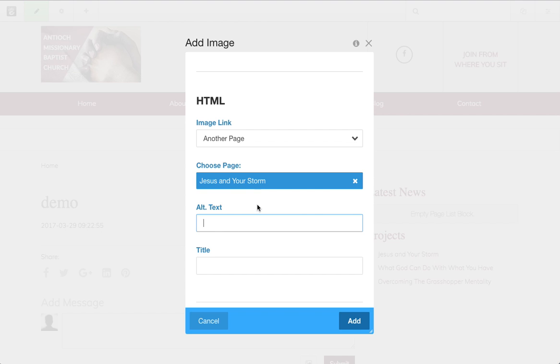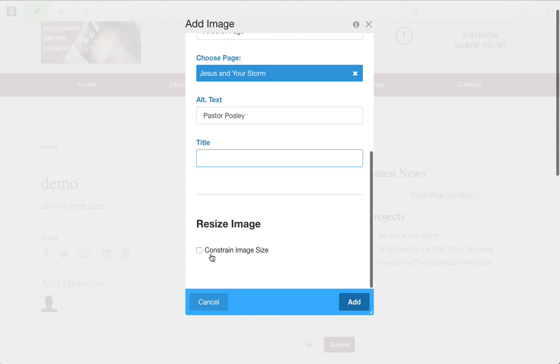The alt text, I always put something in there because it helps with screen readers, and also the search engines, when they're reading your page, it helps give descriptive text. So this one I would probably write Pastor Posley, and you can do the same thing for the title. A lot of times those are the same.